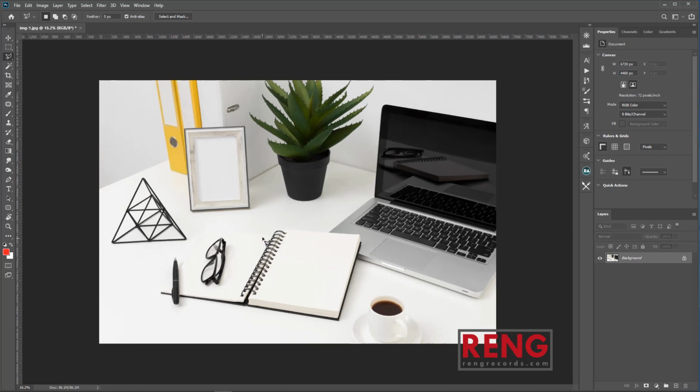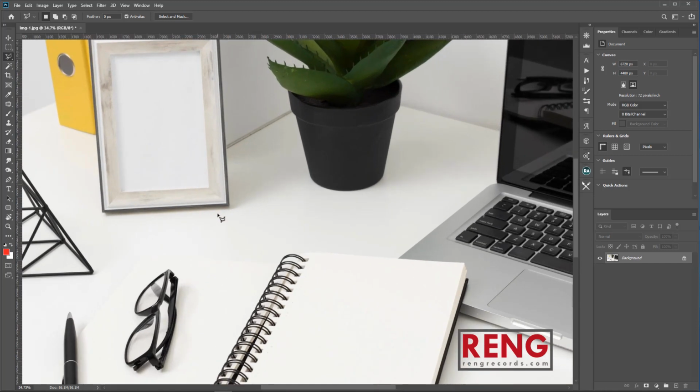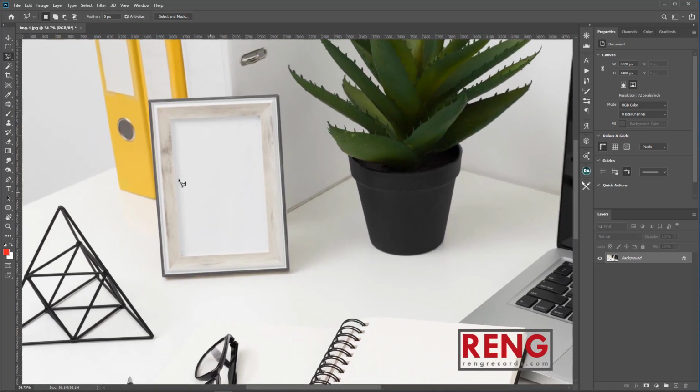To use the polygonal lasso tool, proceed as follows. Number 1. Click on the lasso tool from the toolbox and hold down the left mouse button. You have to open the relevant menu. Number 2. Select the polygonal lasso tool. And then number 3, using this tool, click a point on the image in the desired place.